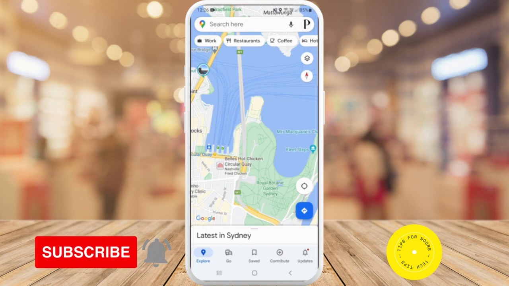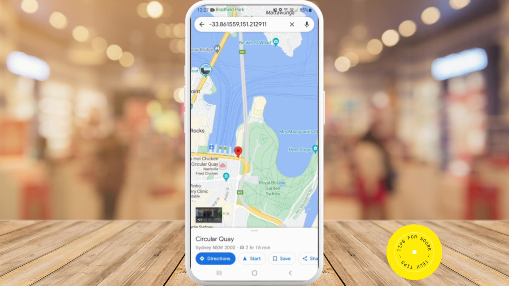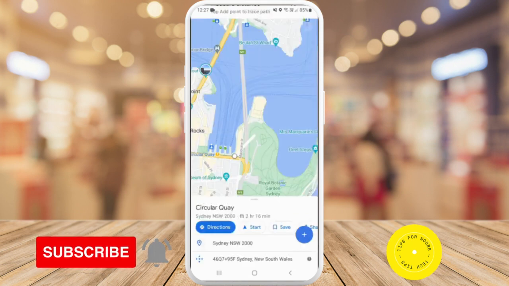Now tap and hold on that point on the map. A red pin should appear. Next, on the pop-up at the bottom, just pull it up and then tap on Measure Distance.